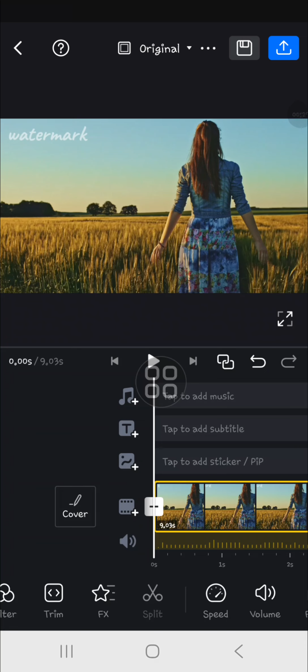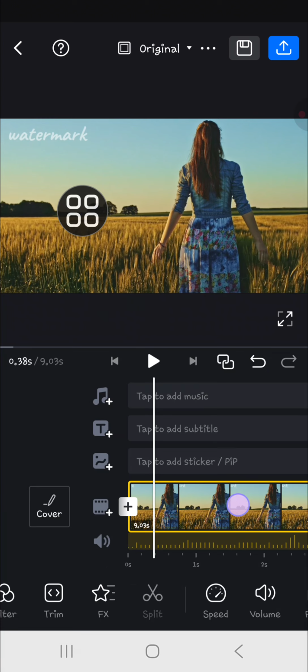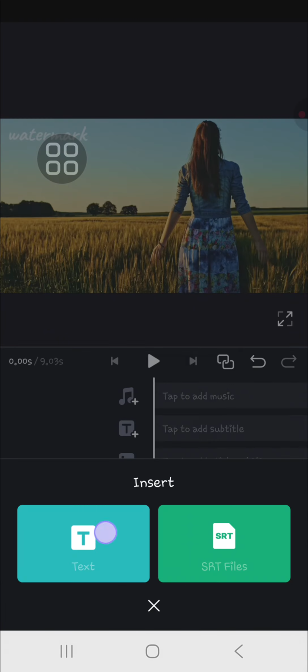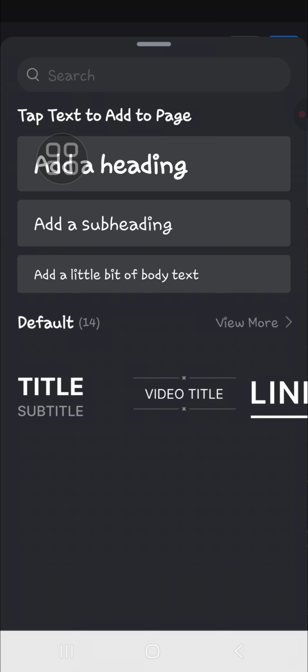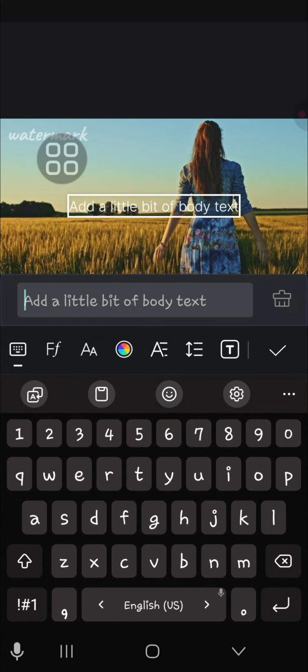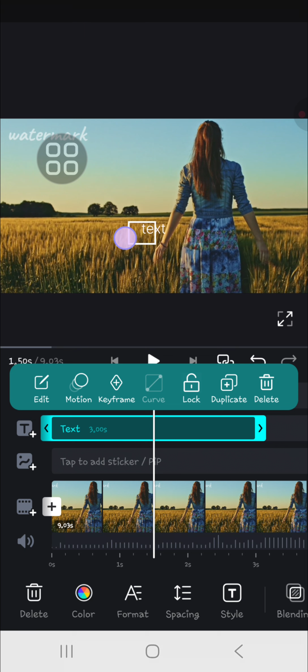Okay, basically guys, we can use keyframe to make movement on our video, photo, or anything. You can use it to animate an object. For example, you can use it to animate text. Let's add the text first. I'm going to select the text and add a little bit of the body text, and I'm just going to type in text like this, and then you can make this text move using keyframe.